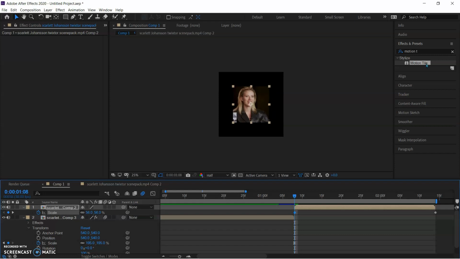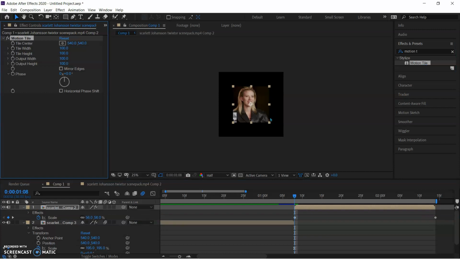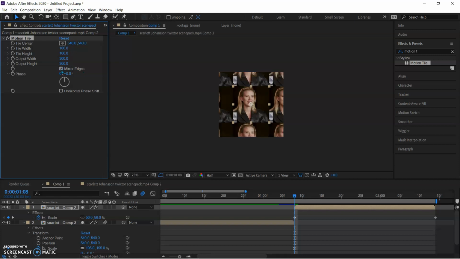And then now you want to do motion tile. Double click it. You can drag it over. Either one you choose. Your numbers don't have to be exactly mine if you don't want them to be. Or mirror edges if you don't want the box. So without mirror edges, it's very boxy. With mirror edges, it's just like reflective, I guess.